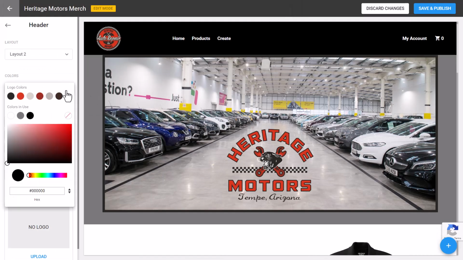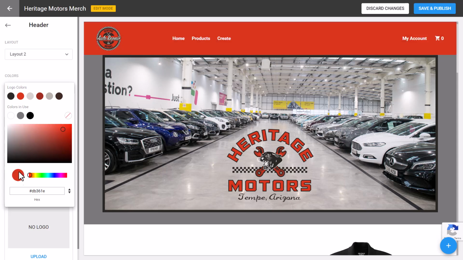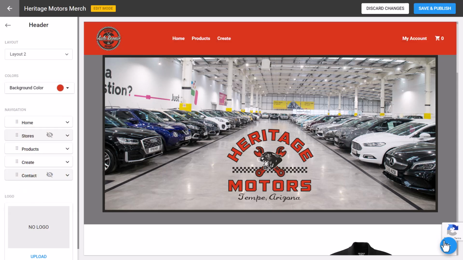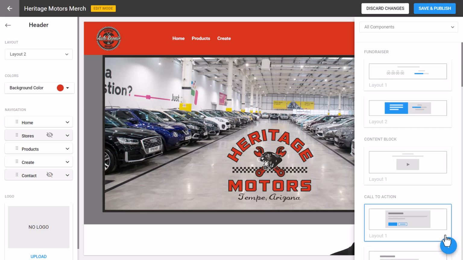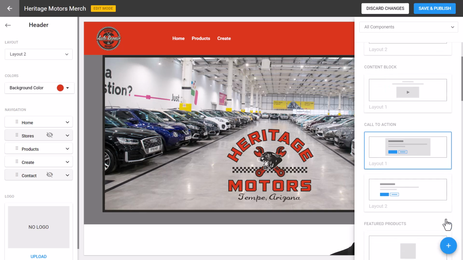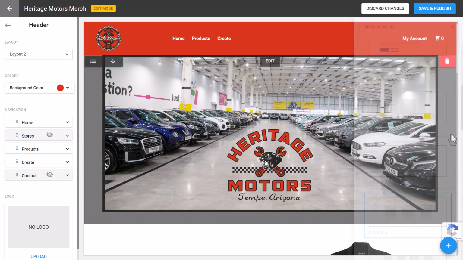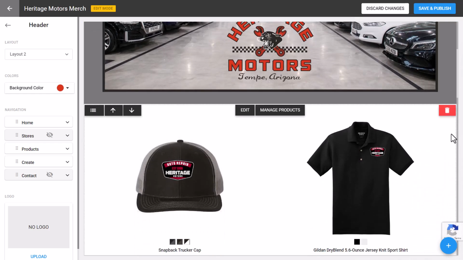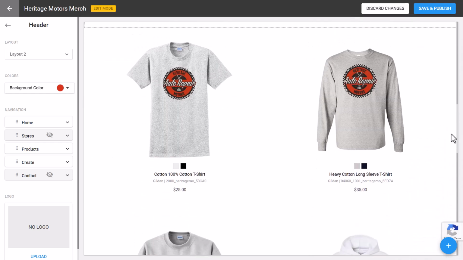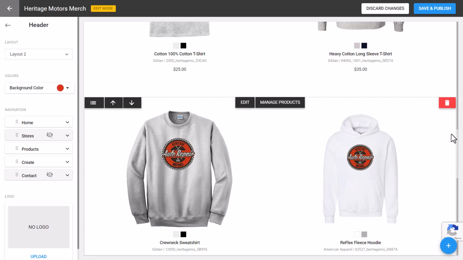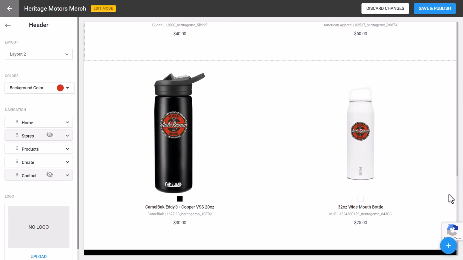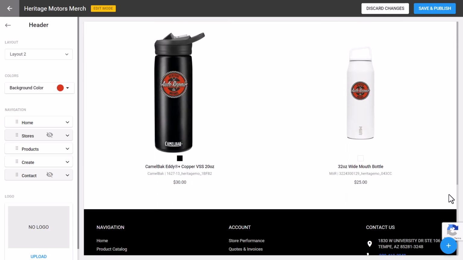If I want to add more elements to the store, I can easily do so by accessing our component library, where I can select items like fundraiser components, testimonials, or additional product placeholders. Placeholders for a curated collection of my most popular products came over from the store template. Store creation in InkSoft is significantly faster compared to generic e-commerce platforms. That's because InkSoft is purpose-built for apparel decoration, promotional products, and signage.